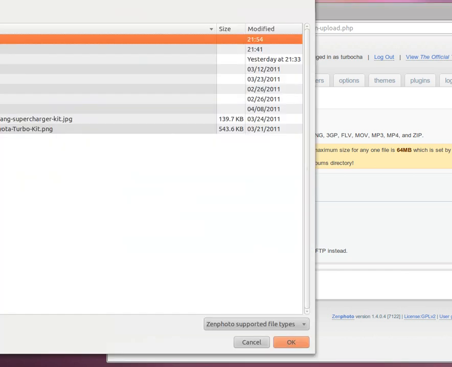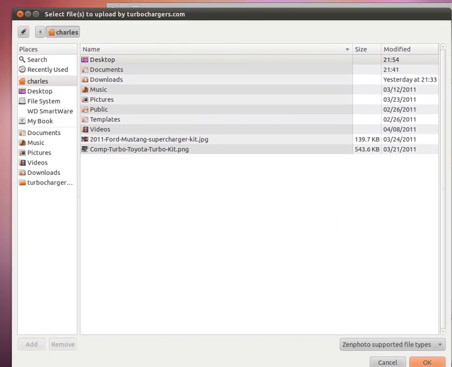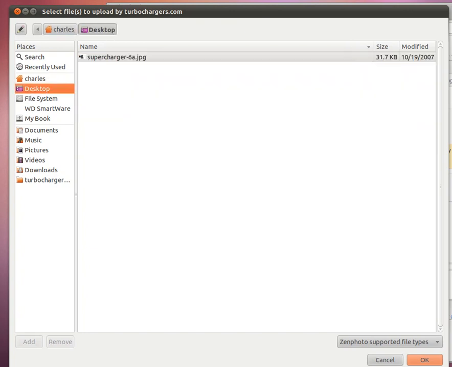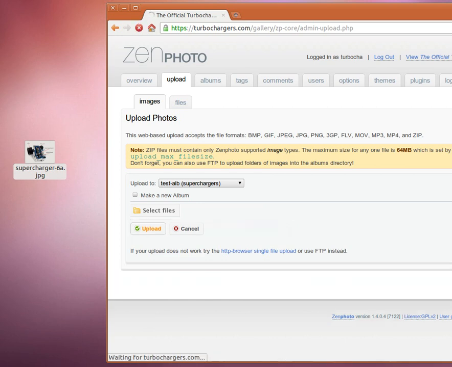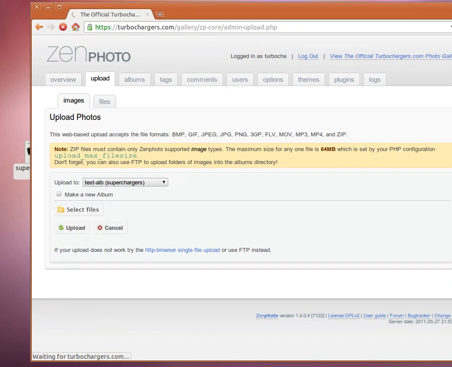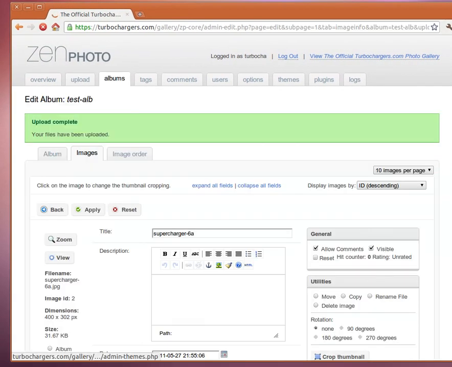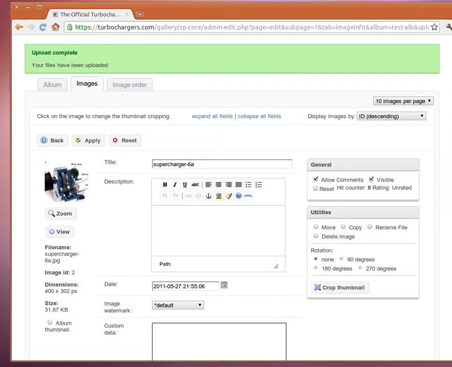Click select file. Yours may look a little different than mine. Mine's on the desktop. This is the file. I double clicked the file. As you can see it here, it sees it, so you want to click upload. Alright, it has uploaded the image.